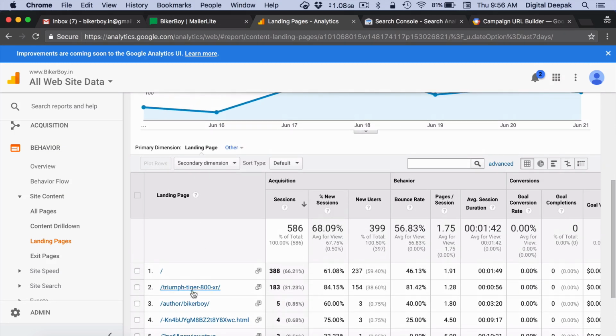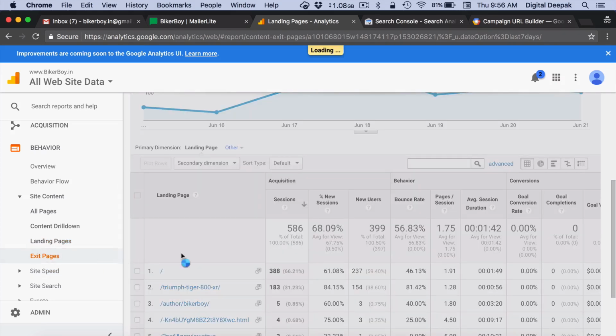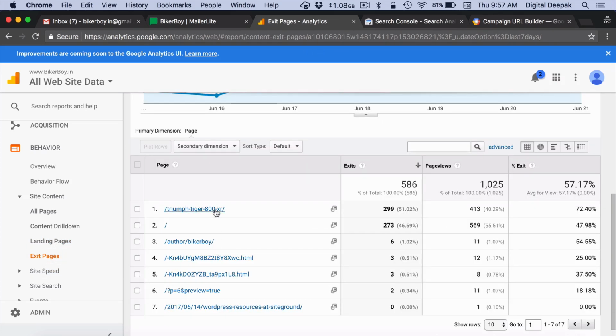So these are the landing pages, more like entry pages, and what are the pages people are exiting from. Here again you can see the URLs where people are exiting from. So people are exiting from this blog post, from this home page, and from the author page as well.